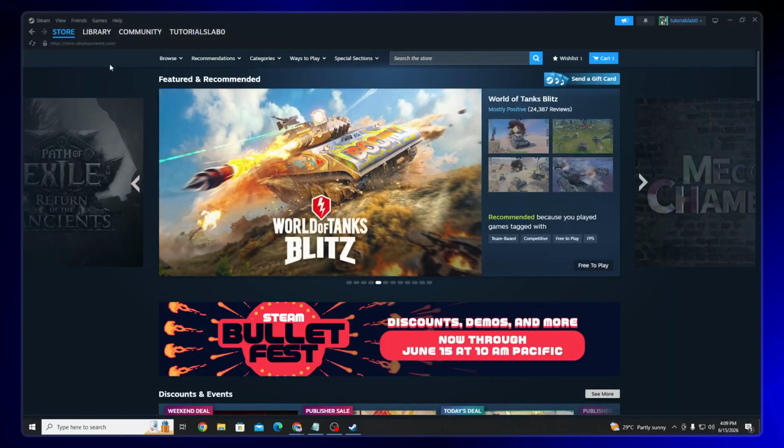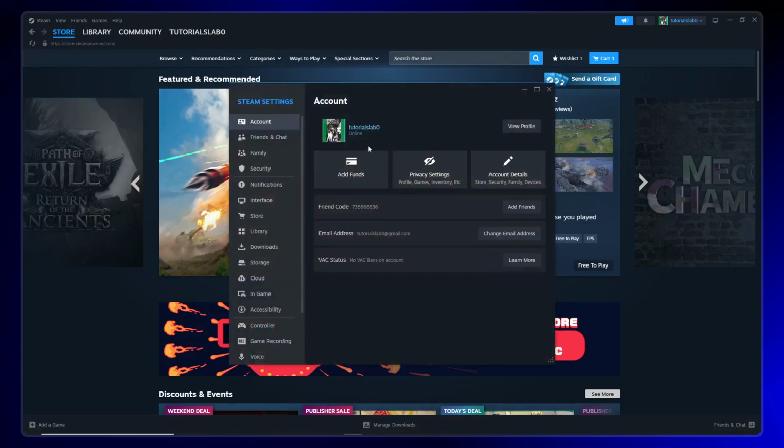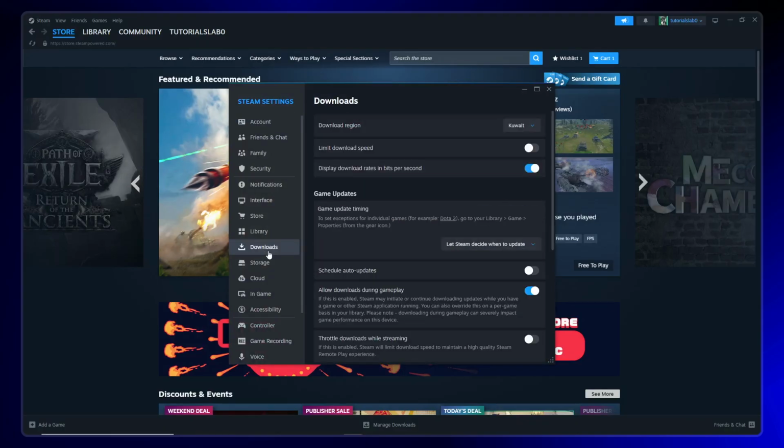If you're still having connection issues, we need to adjust Steam's download region settings. In the upper left corner of the Steam window, click Steam, then select Settings from the drop-down menu. In the left panel of the Settings window, click Downloads. This is where Steam manages all download-related configurations.